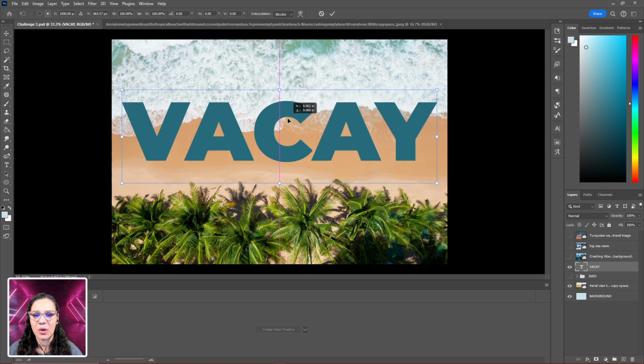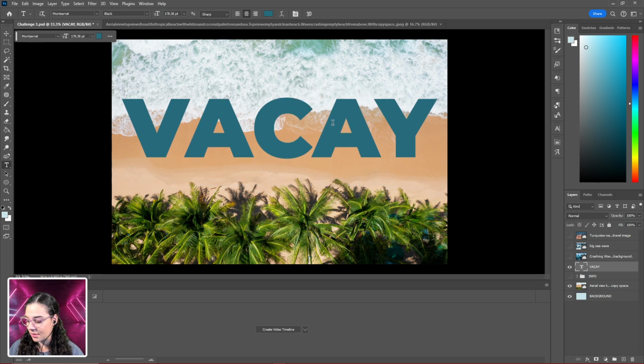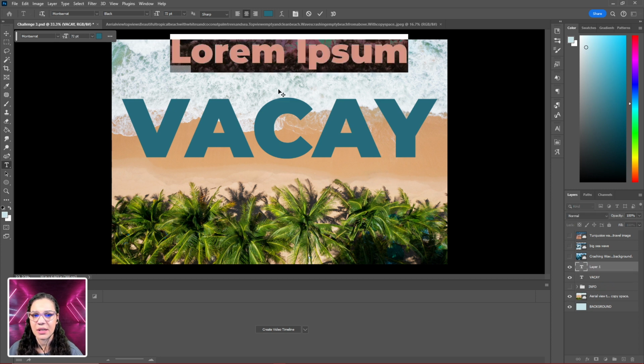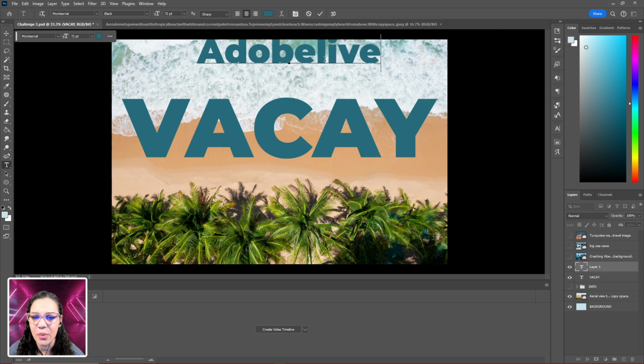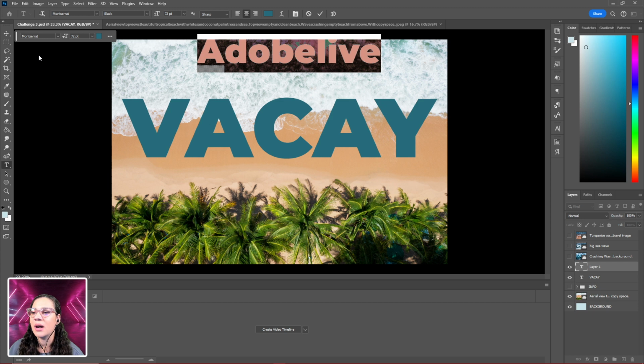And then we're going to come in. Still with my type tool, I could hit T on my keyboard, but I'm already selected. So I'm going to tap away from my text here so I'm not accessing it again, to start a new text layer. And I'm going to write without caps on, Adobe Live, and I'm going to write it out as all one word. And then I'm going to change this to our Calgary font.